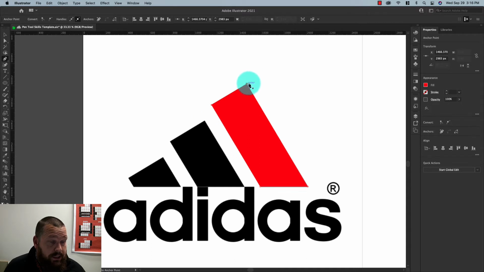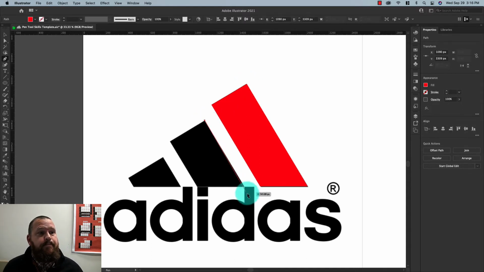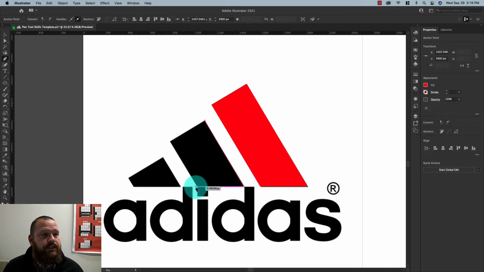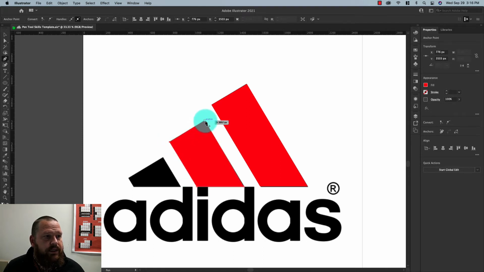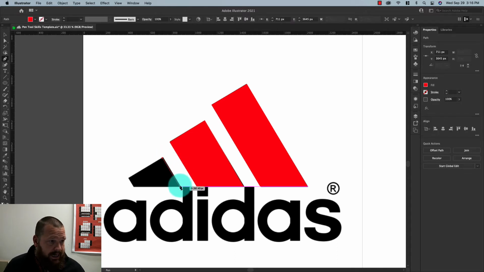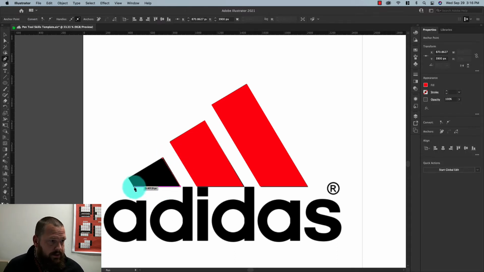Make sure that you click on the first point that you set to finish the object. Clicking on these points, go back to the first one I made, and that closes that object. The last stripe, alright, there's our three stripes.